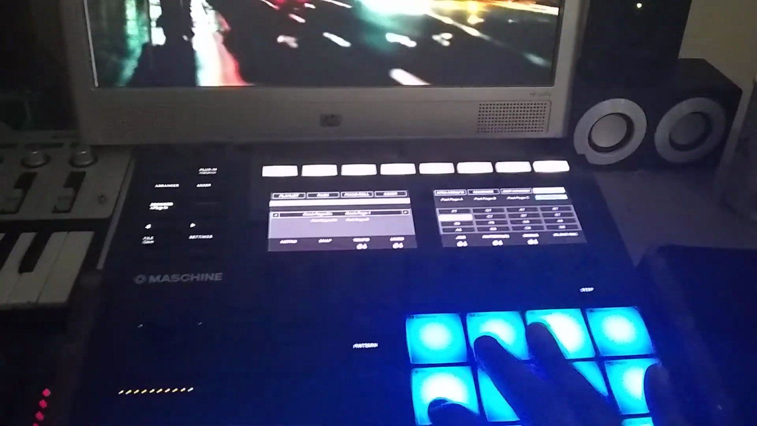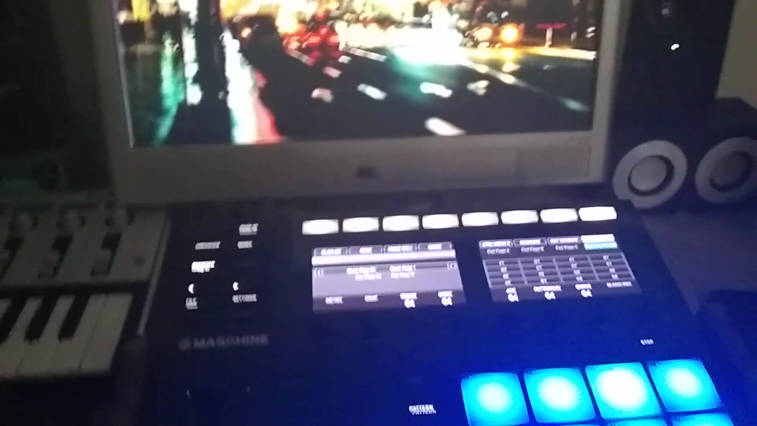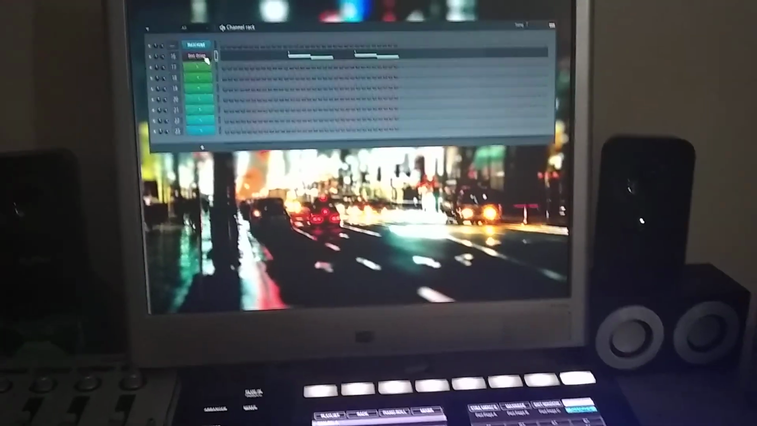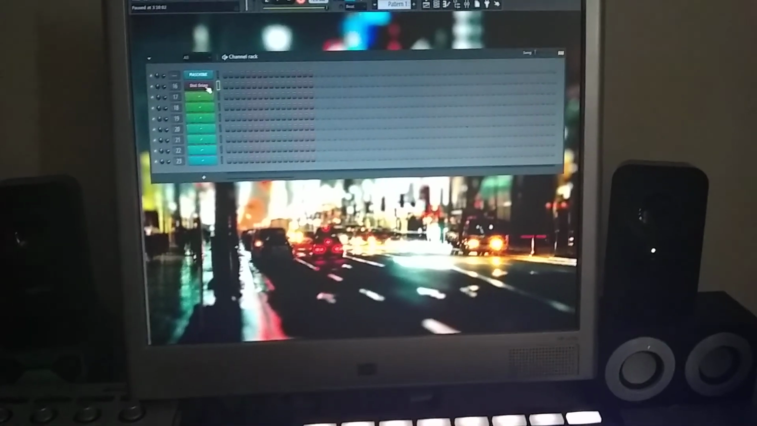So I'm going to go ahead and record some notes. I'm going to push record. And you can see it recorded those notes right there. Let's say I didn't like those notes and I wanted to quickly re-record it. I can go ahead and I can push the mute button right here. It's going to go ahead and it's going to delete those notes.